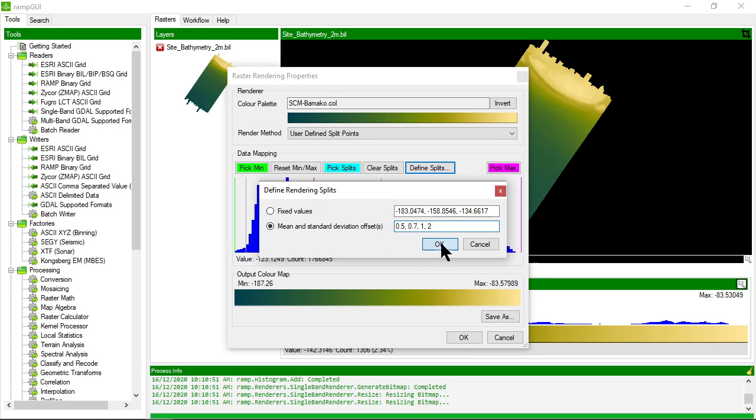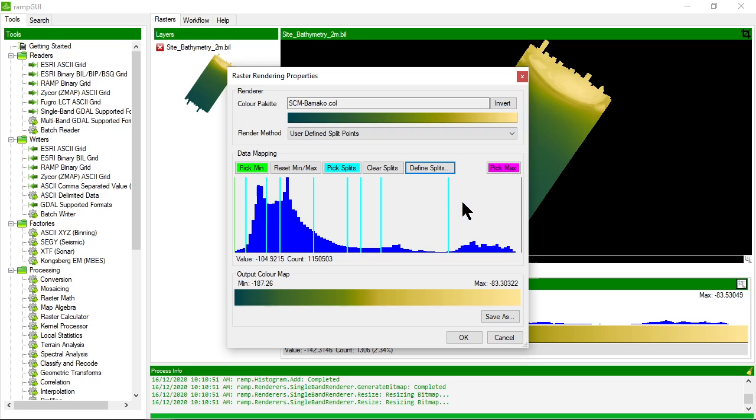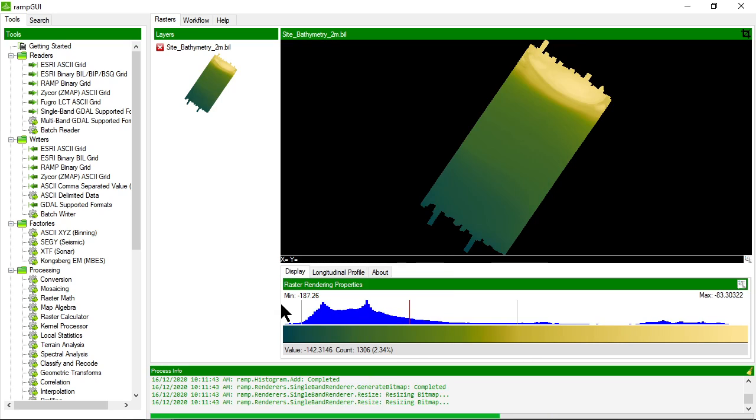So I'll click OK now, and you'll see that it's applied all those splits across the data. Let's have a look what this looks like now when I click OK. Alright, you can see that it's changed slightly the stretch of the color palette to the raster.